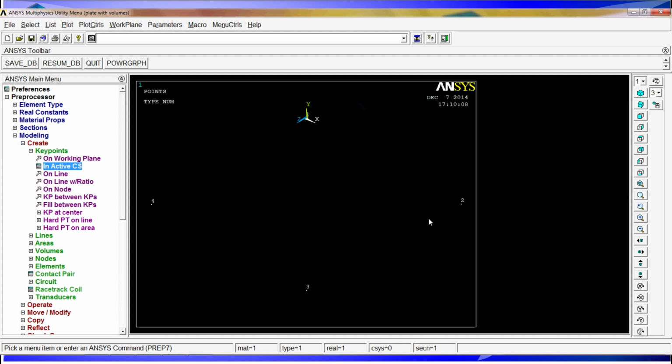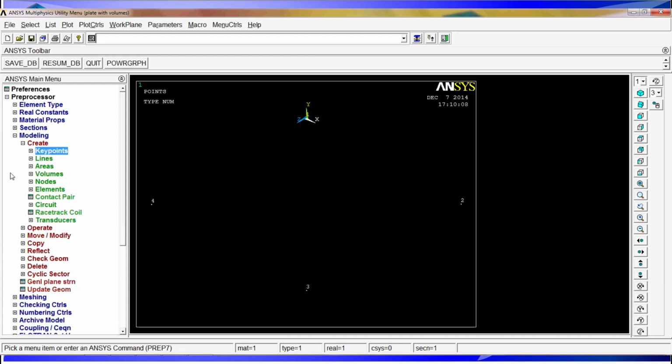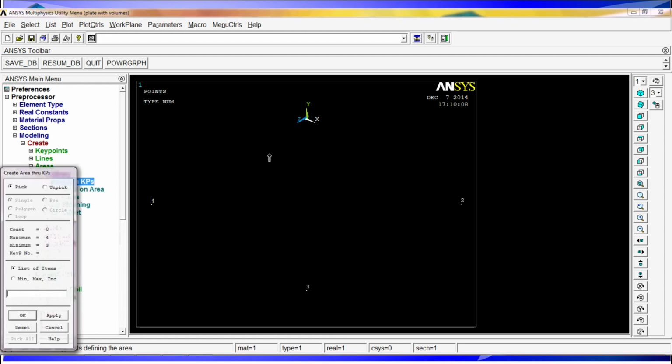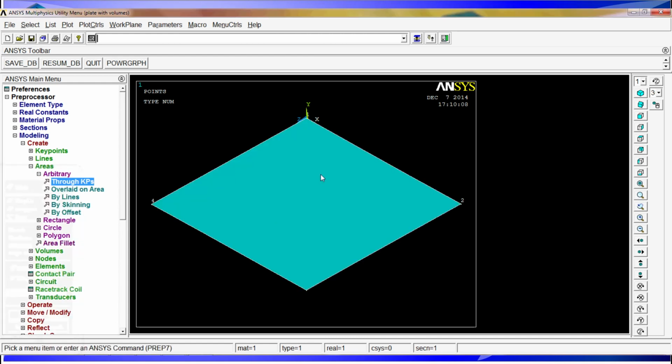And as I said, we have the 4 points, and now we're going to create an area or plate on those key points. So for that, we go to create areas, arbitrary, through key points, and you have to select the key points in an established order. You can actually see while you're selecting the key points how the area is being made up. So we're going to go clockwise. You have to go either clockwise or anti-clockwise, but it has to be always in that order. We have the first, the second, the third point, and the fourth key point. We hit OK, and we'll see our plate.